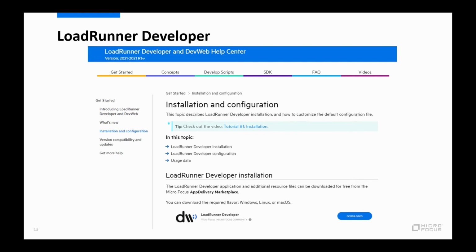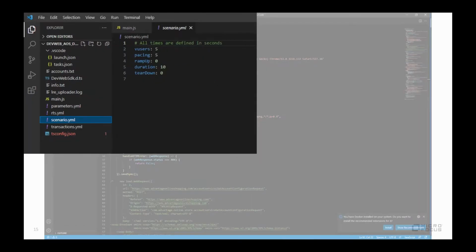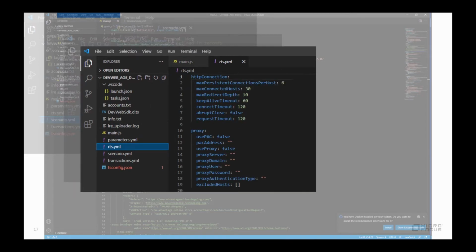popular IDEs out there. So again, I'm using it in VS Code here, and if I were a developer working on server-side web components, I can in the same IDE also put together one or multiple performance tests that would run against my application. I can set up or define my scenario here, defining how many virtual users I would like to run and the load profile for those. If I'm using parameters, I can use them as I would do in VuGen. And I can even adjust the runtime settings as required.